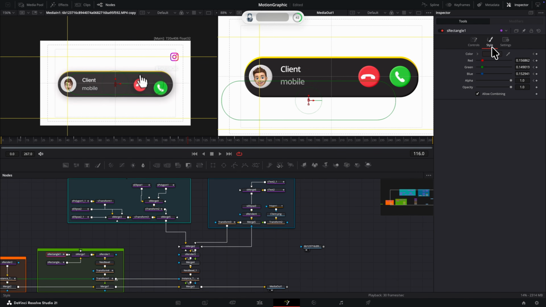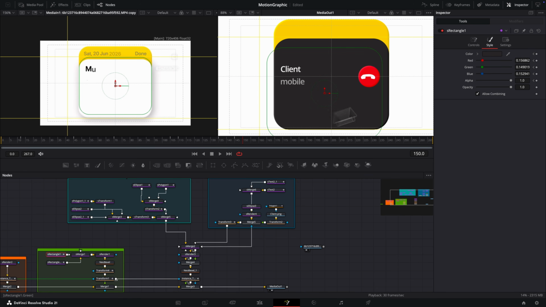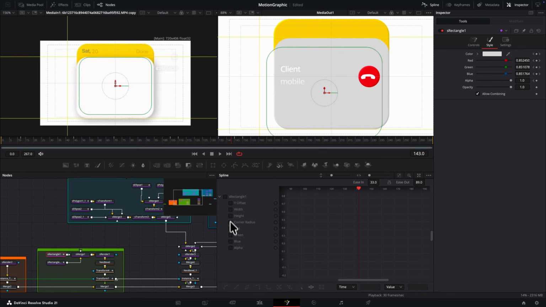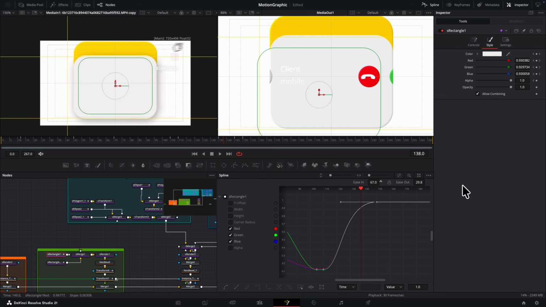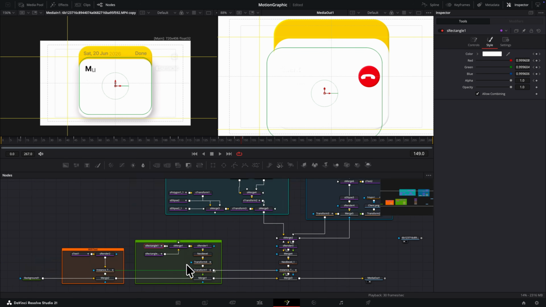Next, let's change the bar's color. Select the S rectangle, go to frame 110 and set a keyframe. Move forward to frame 150 and set the color to pure white. Adjust the spline here too. Select the red, green, and blue channels, create an S-curve, and adjust the handles so the color transition matches the reference video exactly. These are small details, but they're exactly what gives the animation a professional look.